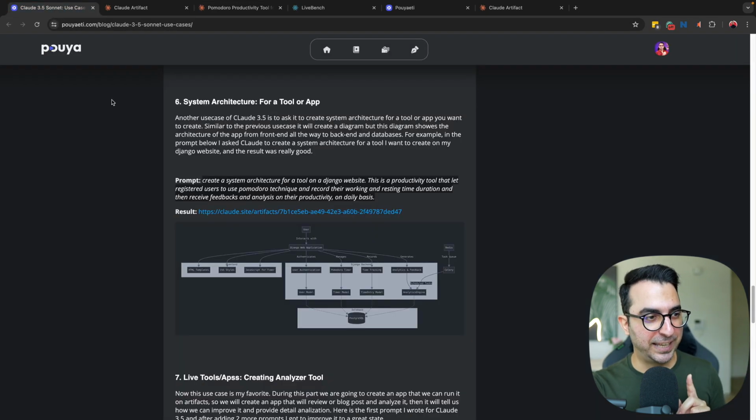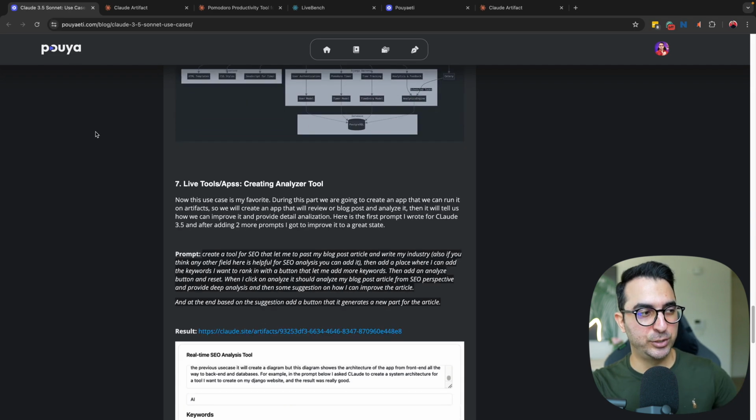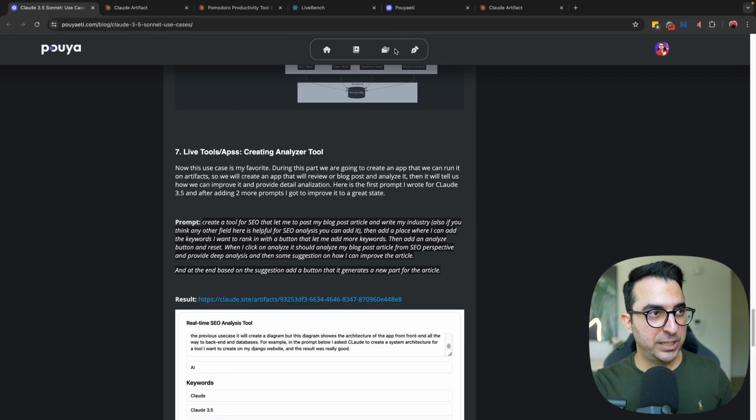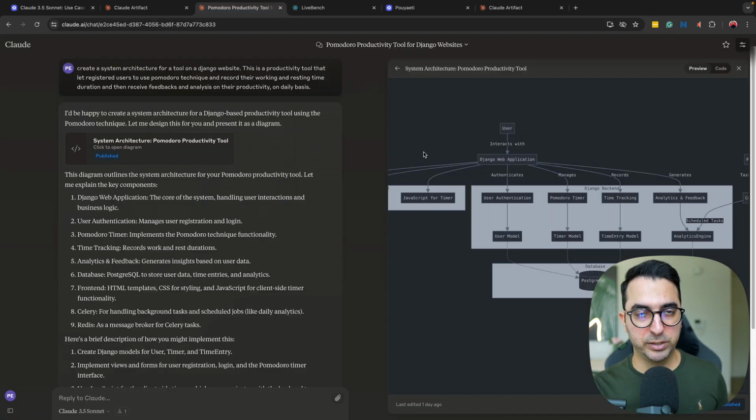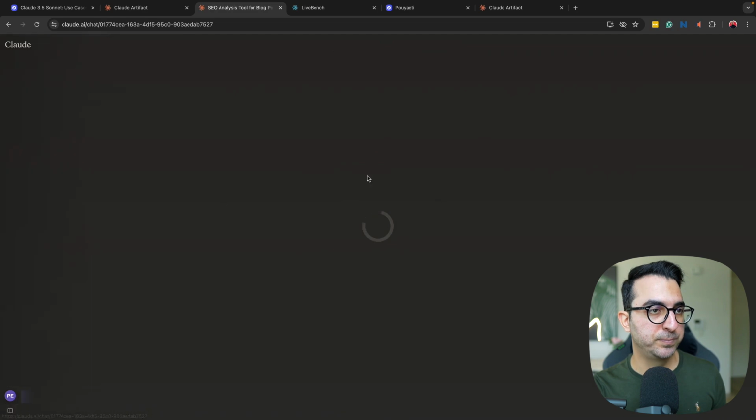And finally, we get to the good part that I like it a lot. The last use case, which is a live tools or apps, creating an analyzer SEO tool. So even though that we talked about coding till now, we talked about creating the architecture for a tool, we can also create a real tool here inside Artifact and use it for ourselves. So let me go to the chat specific for this part, SEO analysis tool.